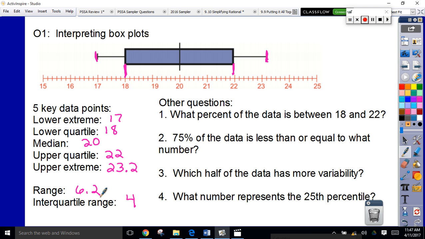Now, these are the kinds of questions that may be asked. What percent of the data is between 18 and 22? Think about what we wrote as far as percents on that first page of notes. What percent would lie in the box? Kayla? 50%. Good. Remember that each section is 25%. So this first section is 25%. This is 25%. Another 25%. And another. The box includes 2 sections, each of which is 25%. 25 plus 25 is 50. So 50% of the data is between those 2 numbers.